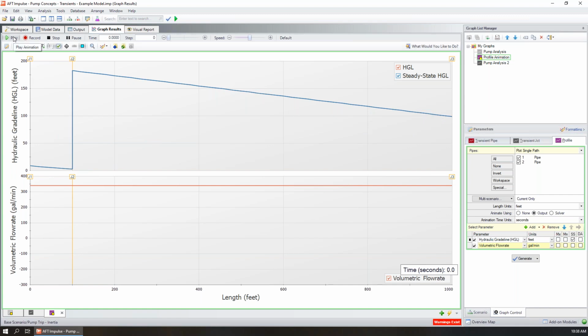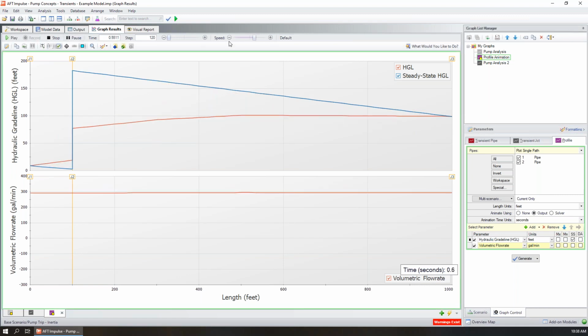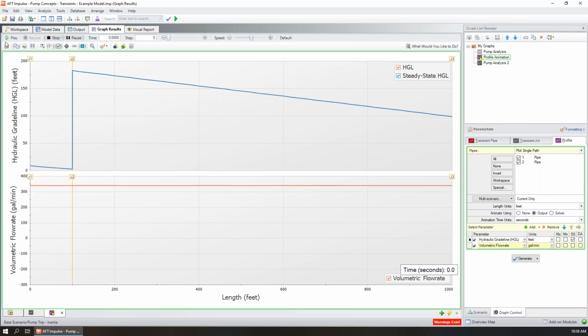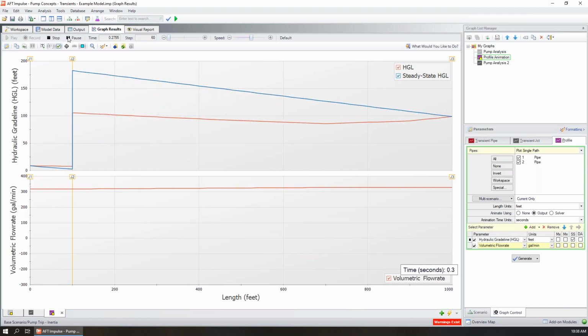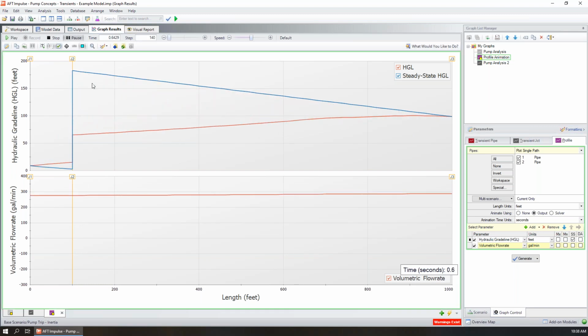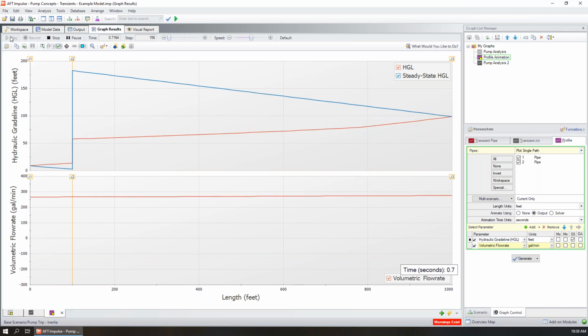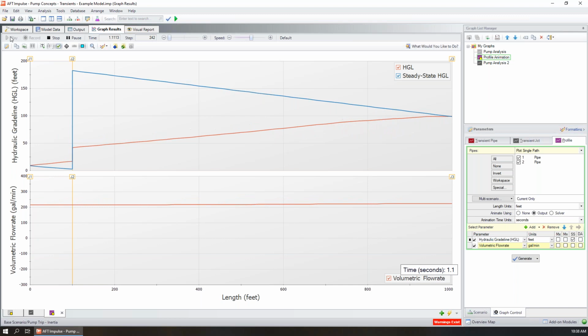So if we play our animation, again, we'll increase the speed a little bit. We'll slow it down a little bit. So when we hit play, we can see how the pump trips immediately. We can see how the volumetric flow rate starts to decrease. Again, because it's no longer driven by that positive HGL here, where we don't have high pressure or high elevation driving flow down to this point. So as it plays out, it'll gradually settle.